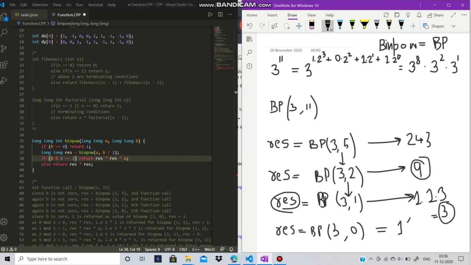Now BP of 3 comma 5 was called by 3 comma 11. So the value stored in result is now 243, and since 11 modulo 2 is 1, we will again be returning res of 243 into 243 into 3, that is 3 raised to power 5 into 3 raised to power 5 into 3. All right, now if you simplify this a bit, this changes to 3 raised to power 8 into 3 raised to power 2 into 3 raised to power 1, which was what we wanted to calculate.